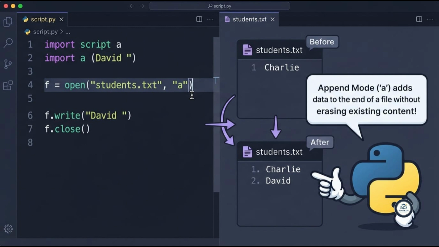The answer is the append mode, represented by the letter A. Append means to attach something to the end. Let's update our code to f equals open students.txt A. Next, let's write a new name by typing f.write David and close the file. Let's run the script. Now let's jump back into our students.txt file to view the updated contents. Outstanding! Charlie is still safely at the top on line 1, and our new name David was added directly below him on line 2.